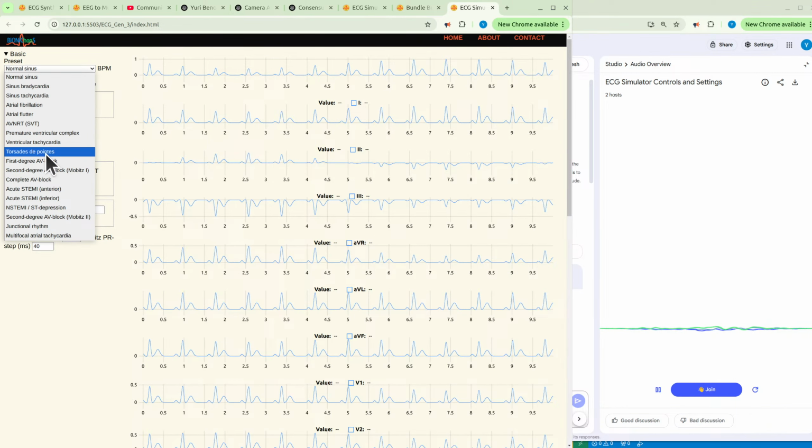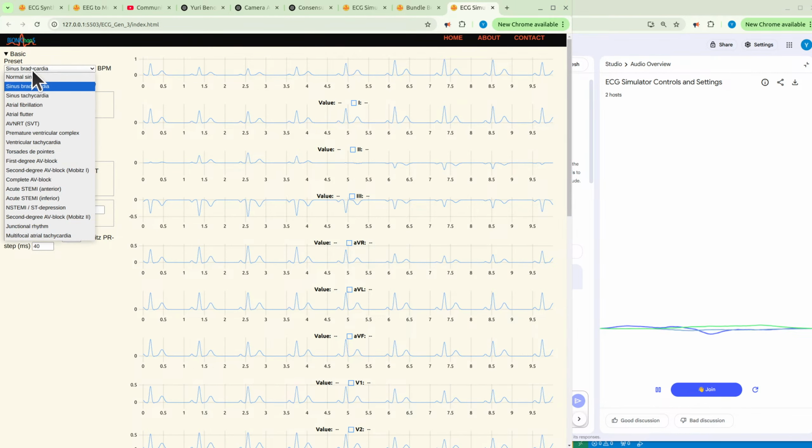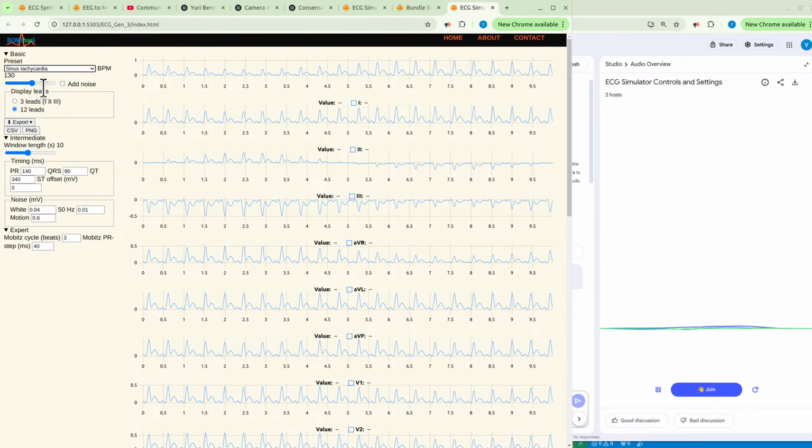Well, first off, there's a preset menu. You get examples, things like normal sinus rhythm, but also various abnormal rhythms. It gives you a starting point. And a BPM slider, beats per minute. So adjusting the heart rate, how does that actually look on the trace when you slide it?